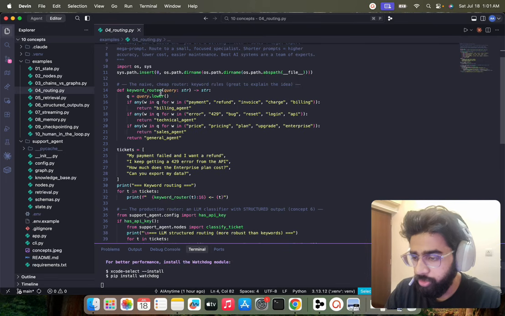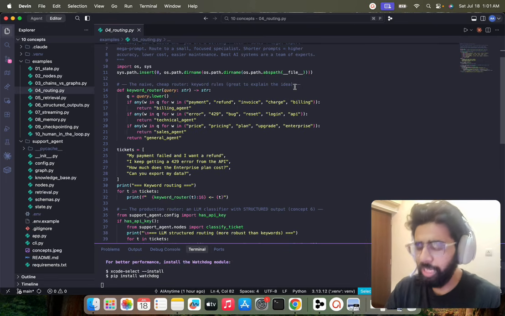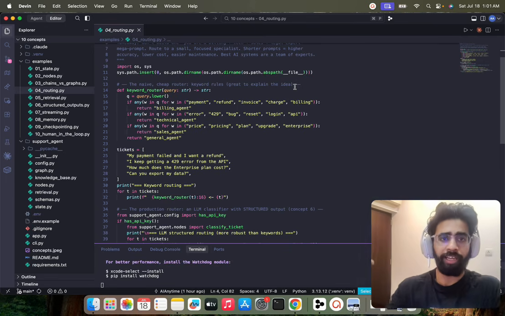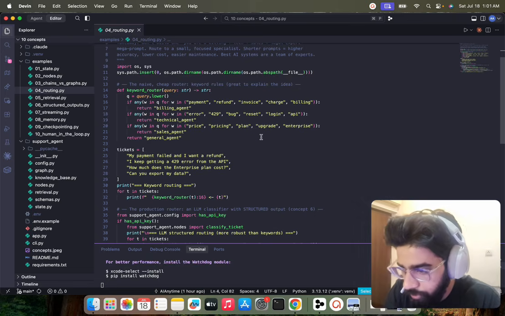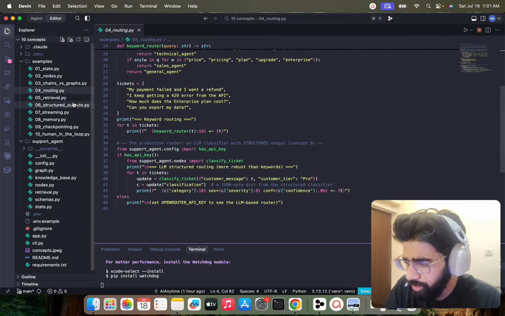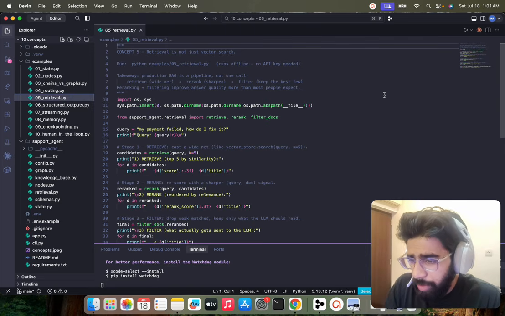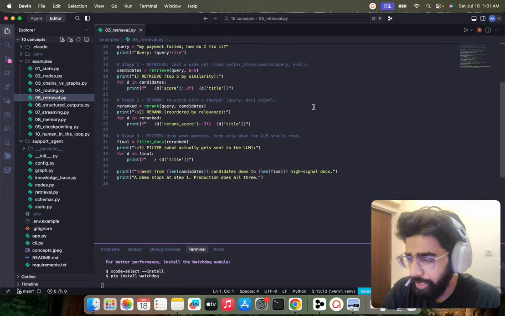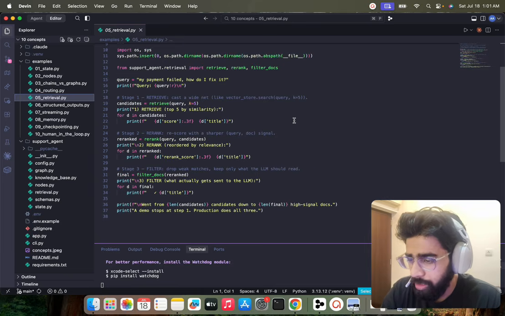You can look at this naive cheap router with keyword rules. Right now we have keyword rules, great to explain the idea, but in production you have to do it a bit differently. Then we have retrieval. In production, RAG is a pipeline, not one call. Of course, makes sense. We have to do re-ranking, etc. Very simple so far, but in production we'll have it a bit differently.